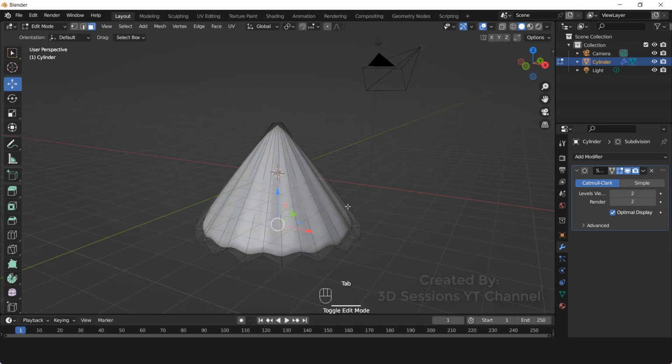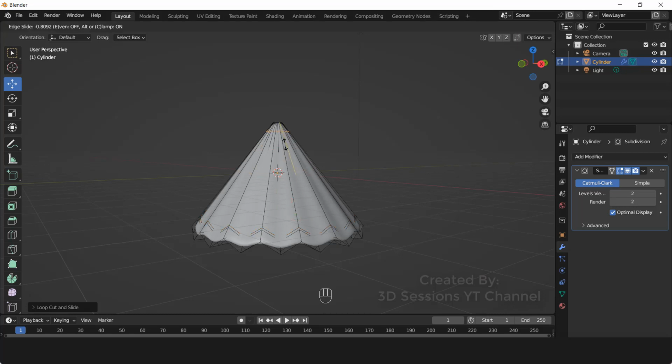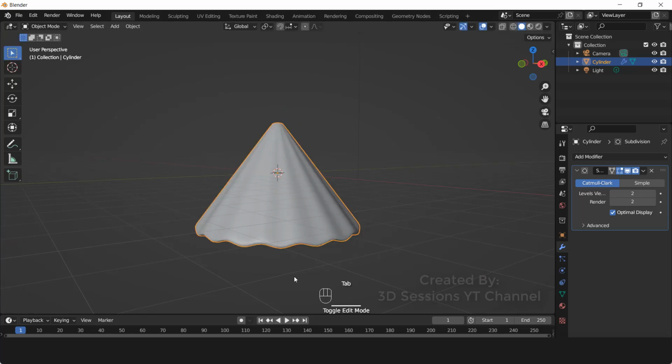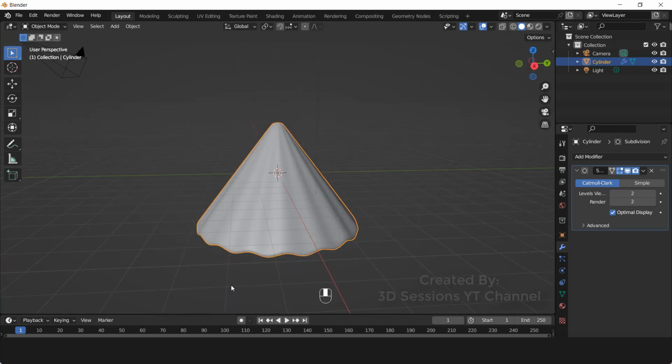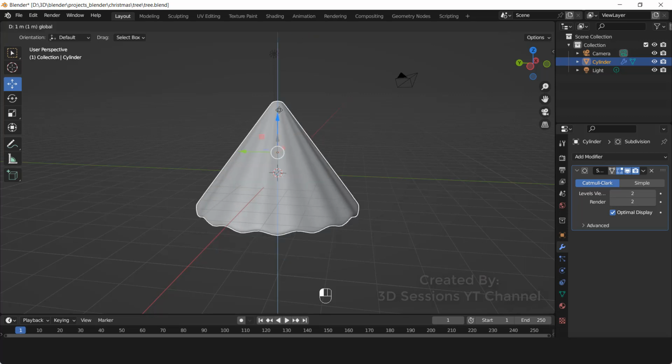Now press Tab and we'll add the edge loops. Ctrl R. One more edge loop. Now Ctrl R and at the top also. This is fine. Now press the snap, this magnet icon, and bring it to top.